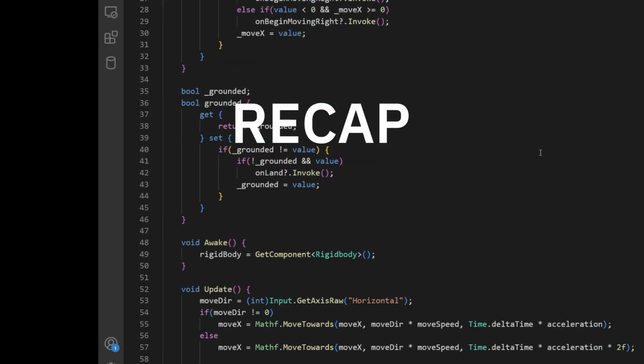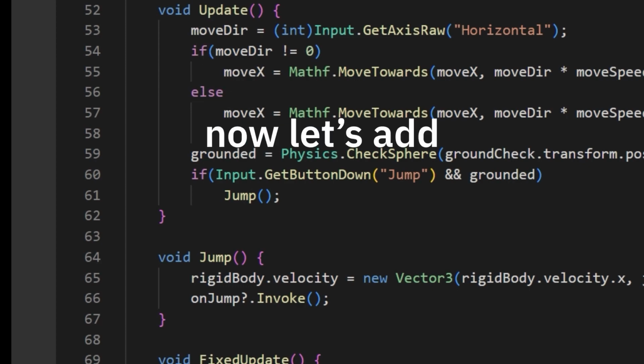Unity for beginners, part 8, how to add double jump. Open your player script. Recap. Is the player on the ground? Yes, it can jump. Now let's add has double jumped.